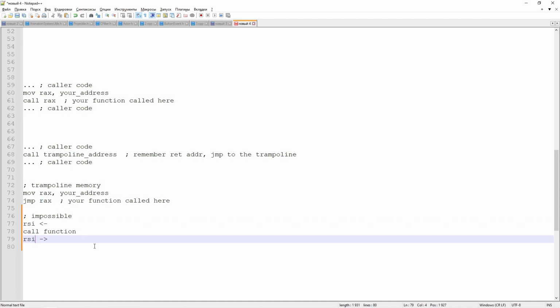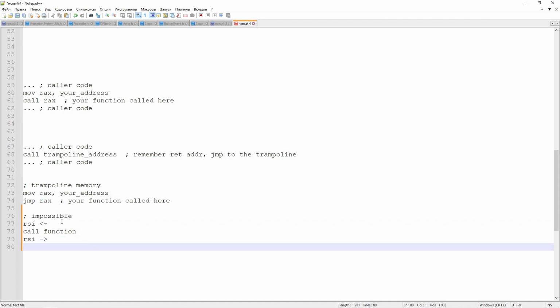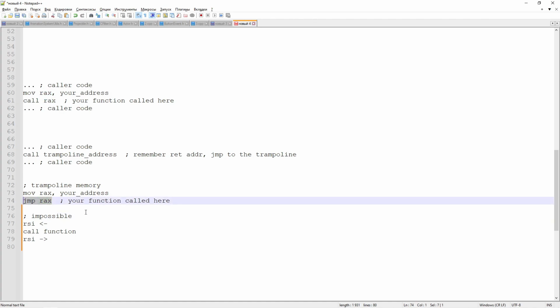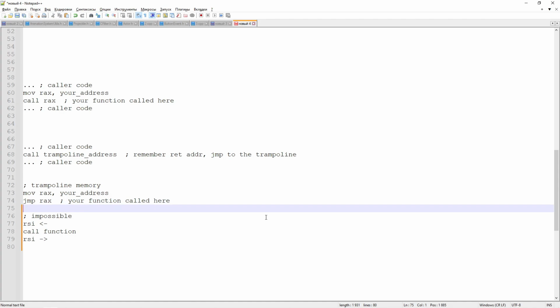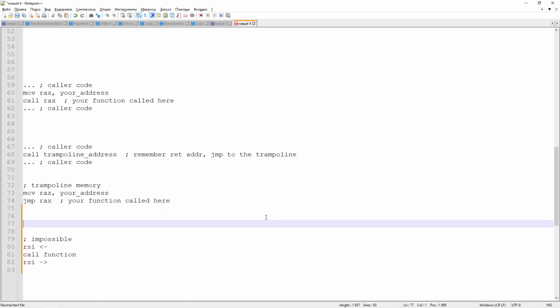Notice that in the caller code, the call instruction is used, while in the trampoline memory, the JMP instruction is used. The call instruction in the caller code is necessary to save the correct return address, that is, the address of the instruction in the calling code after the call instruction. The JMP instruction is used in the trampoline memory just to move control flow to your function. There is no call instruction. It won't correspond to any ret instruction. The ret instruction in your function reads the return address, which was written by the call instruction from the calling code.